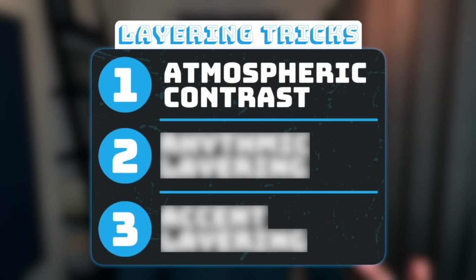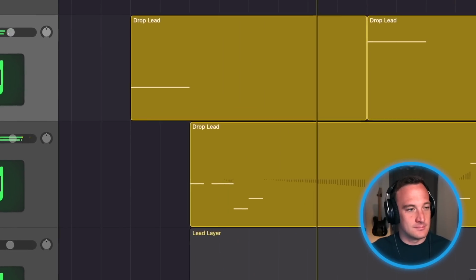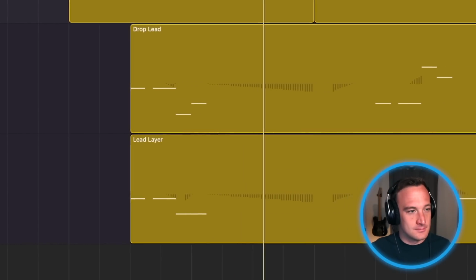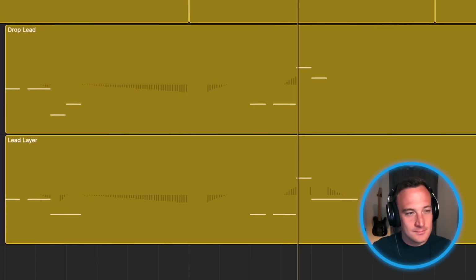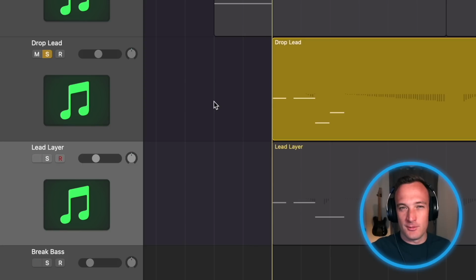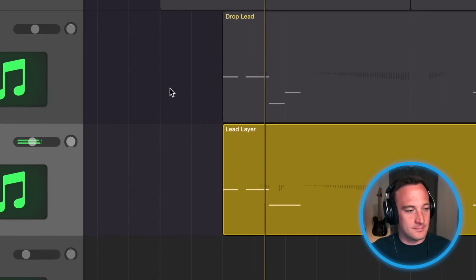Anyway, the first layering trick I want to show is called atmospheric contrast. Listen to the main lead sound. Now listen to it with this extra layer. These two sounds work really well together because this one is more dry and upfront in the mix. There's still some reverb on it, but it has a sharp attack to cut through. Then this layer is more atmospheric. It's smooth, it has a long release, it has a ton of reverb on it.